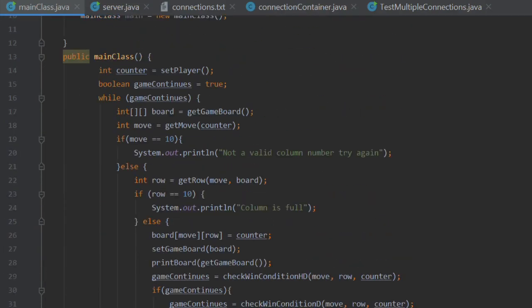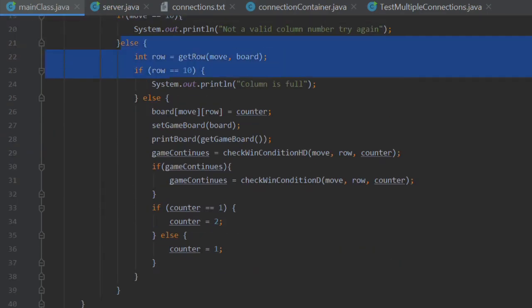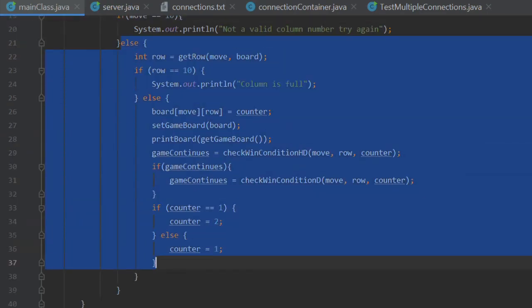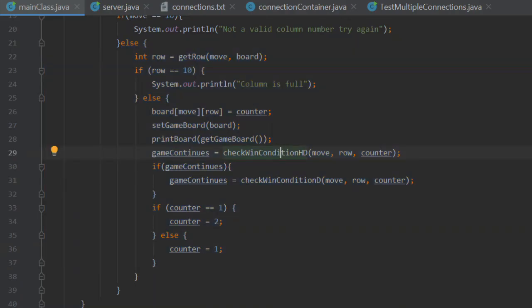In the event that we do have an error, there is this if statement, and all this if statement is going to do is say that it's not a valid column number. Fairly simple. It's going to skip all of this. This is the rest of the game execution. You might be able to check win condition, get row, all that stuff is all you need for the rest of the game. Certainly all I need for the rest of the game.